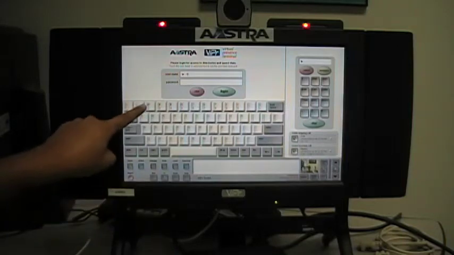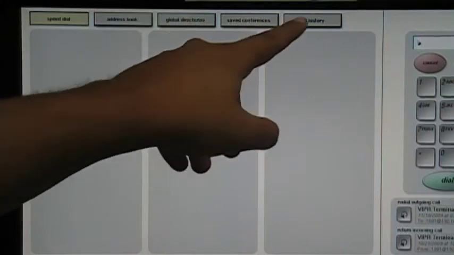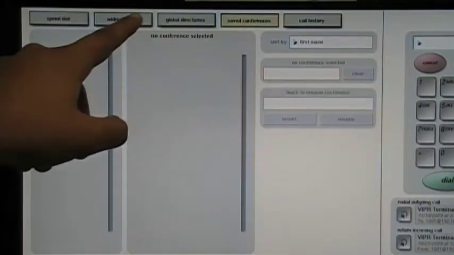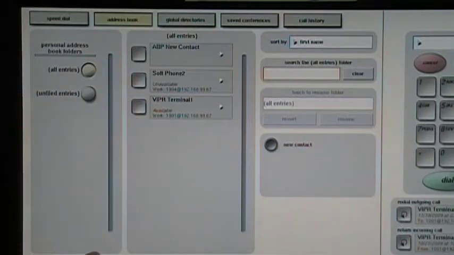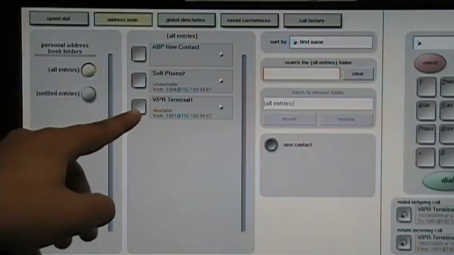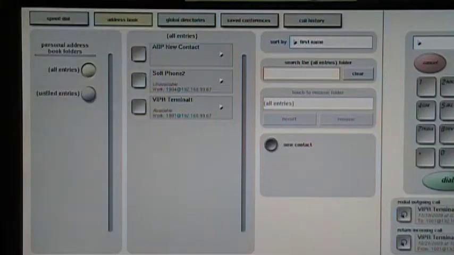But I'll go ahead and just log on to this one. There's a speed dial option, your address book, global directories, your call history, your saved conferences, things like that. But just in my address book, there's only a few since this is a demo system. And I can go ahead and call any of these terminals. There's another ViPr terminal in the next room, and that's what I'll call here in a second.